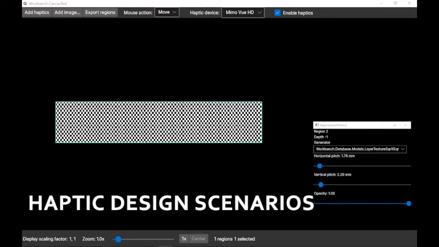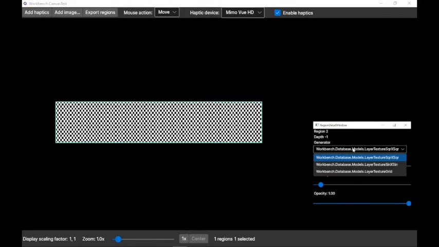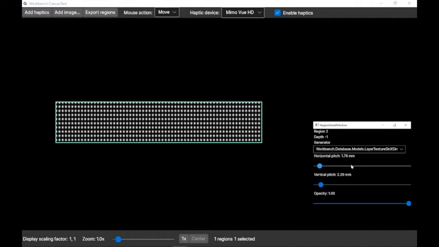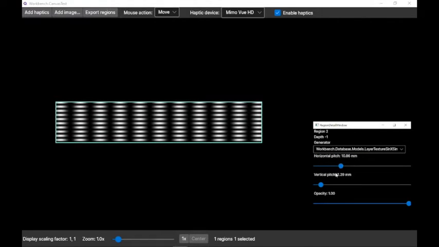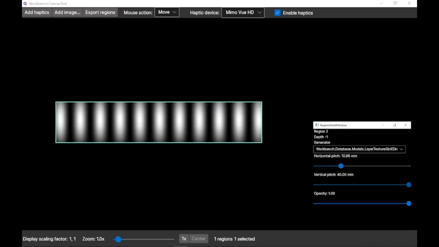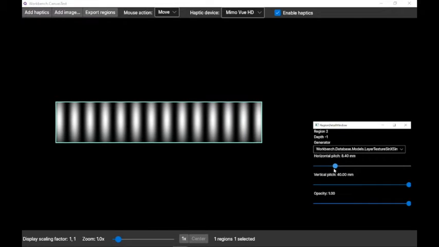For example, here I am changing the generator from a square wave to a sine wave, which changes the feeling experienced on my finger from a sensation resembling coarse sandpaper to a very different one that feels somewhat like running your fingers over the top of a box spring.